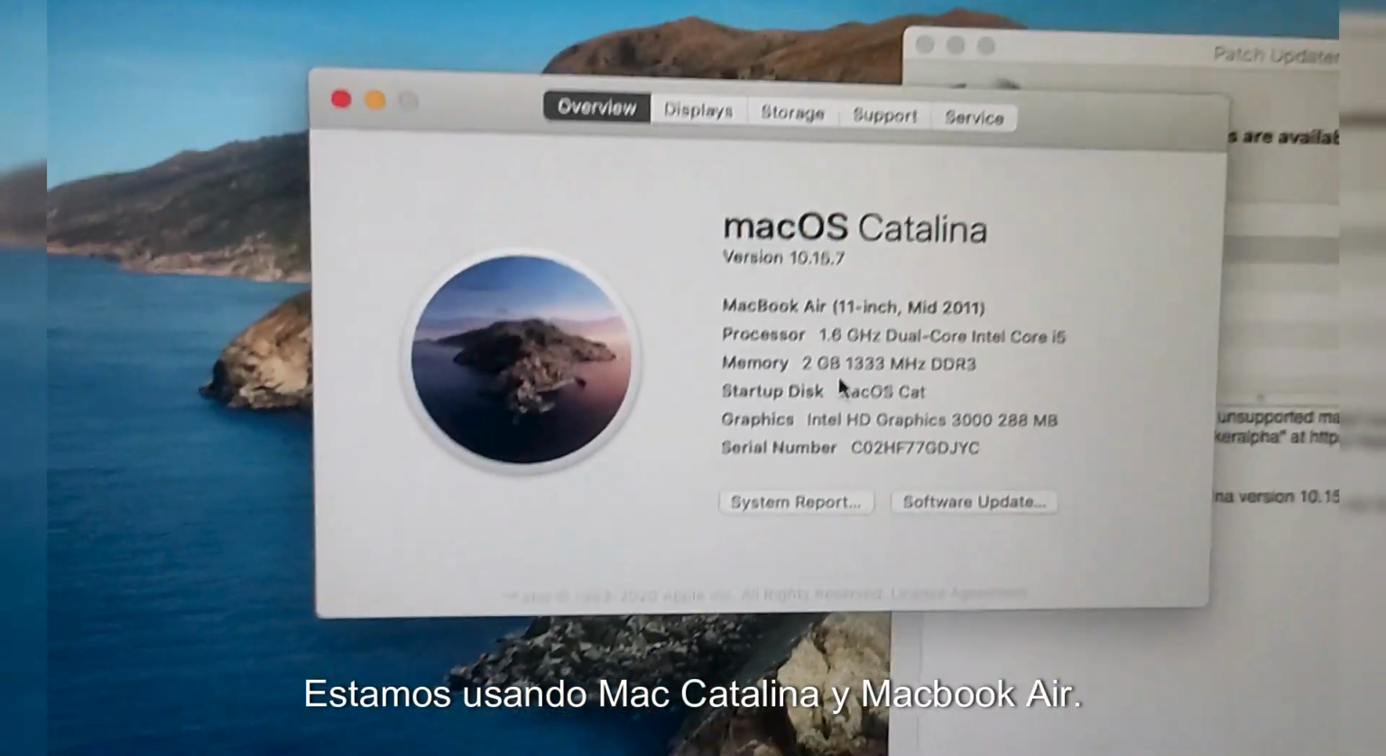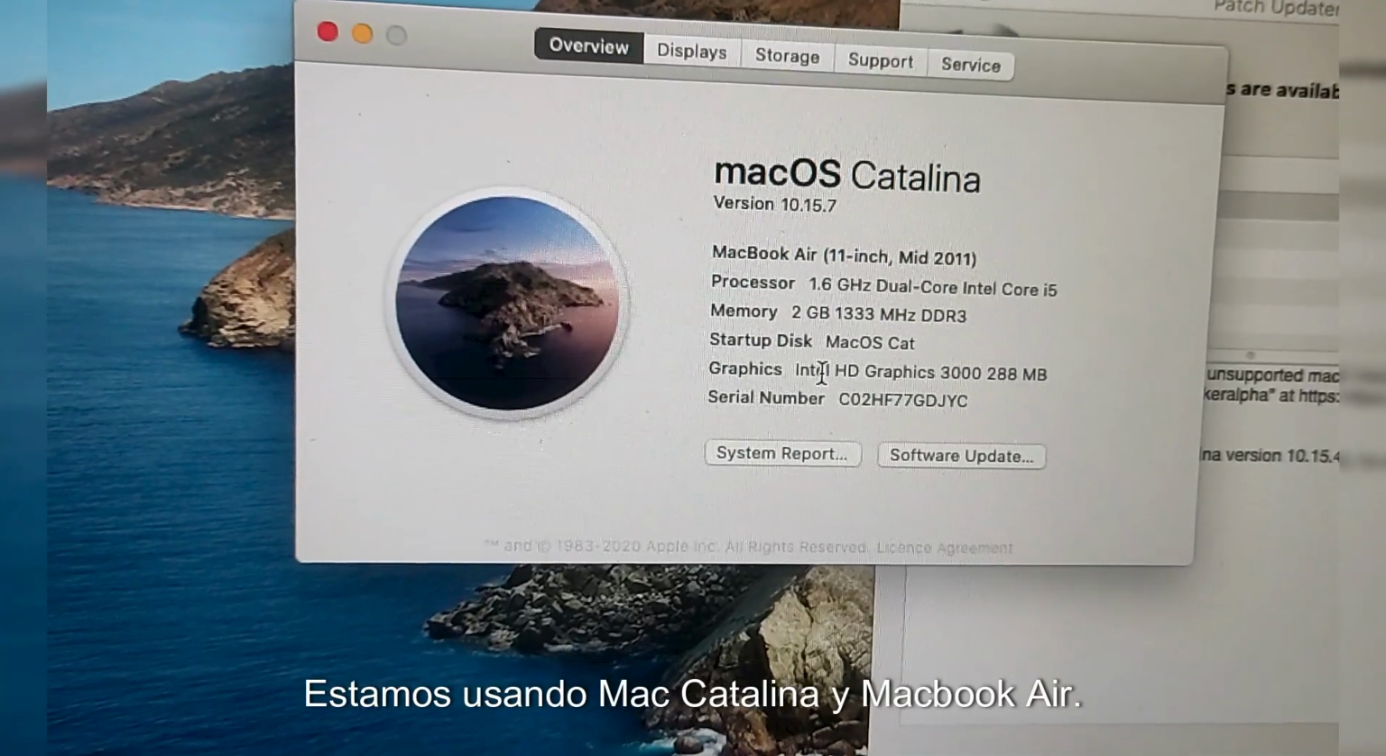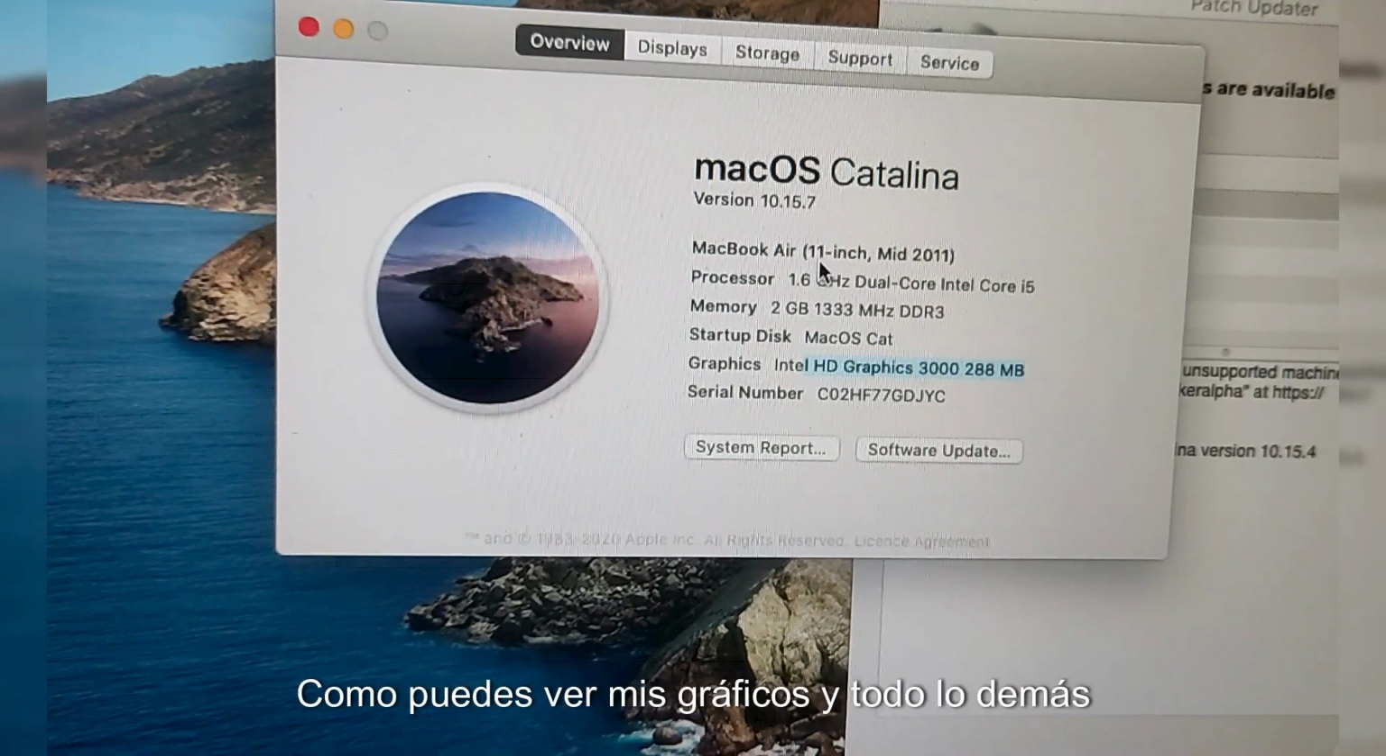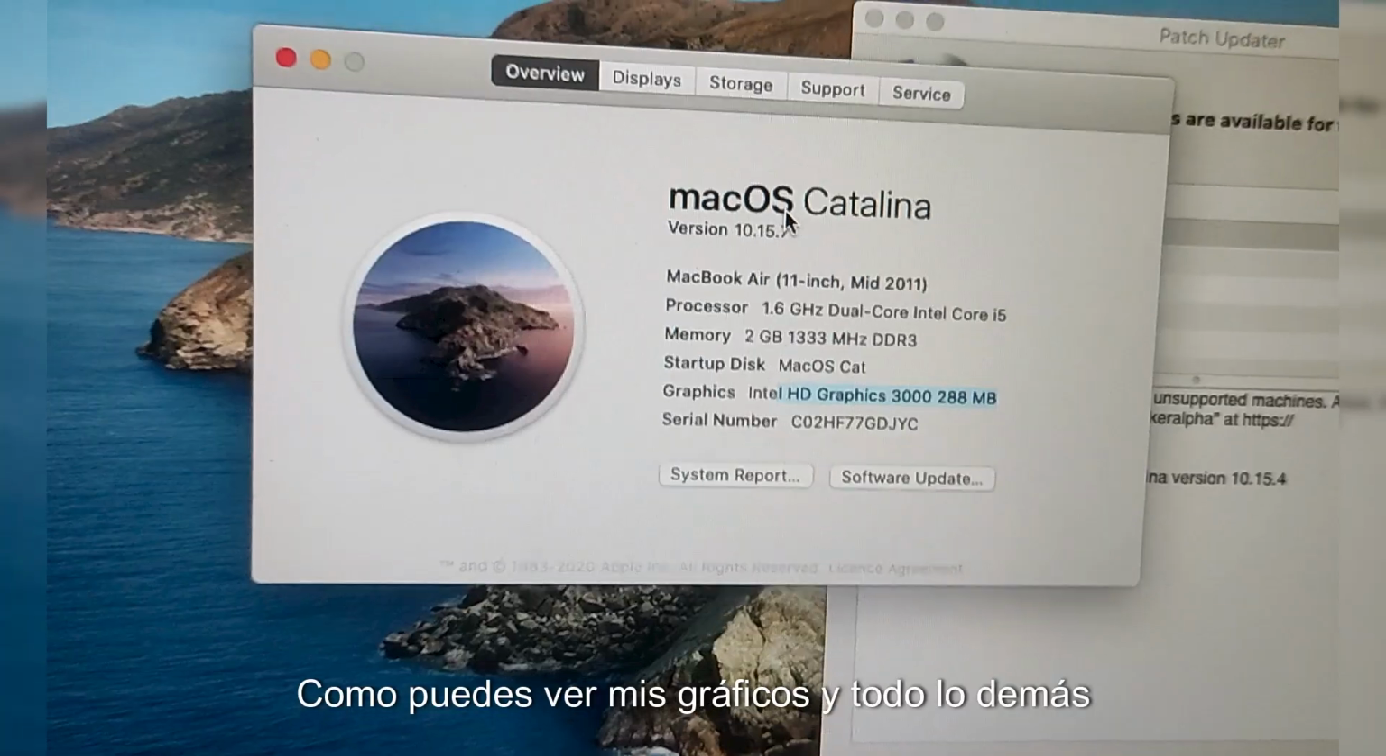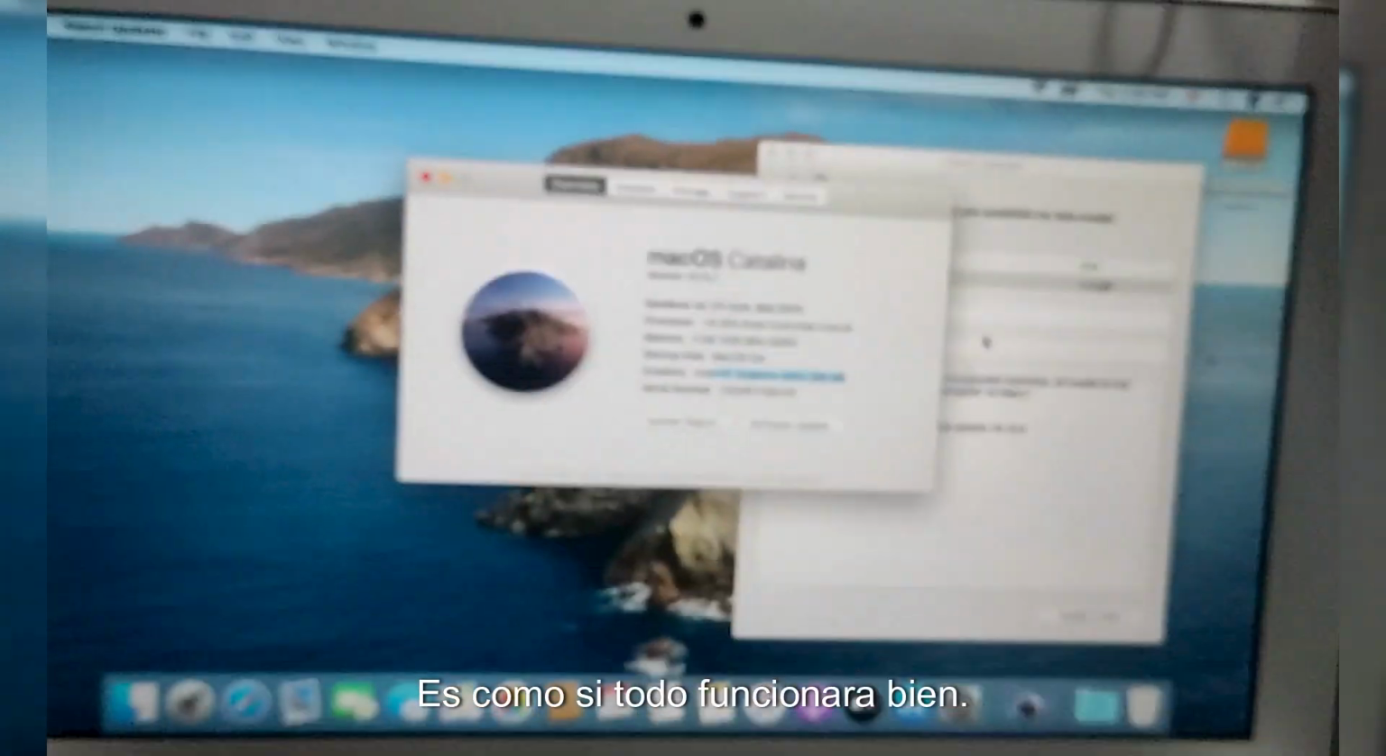We are on Mac Catalina and MacBook Air 2011 mid. As you can see, my graphics and everything is working all fine.